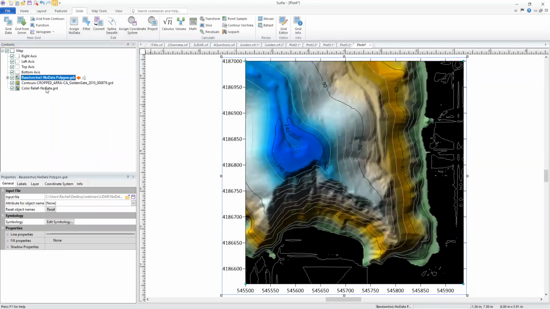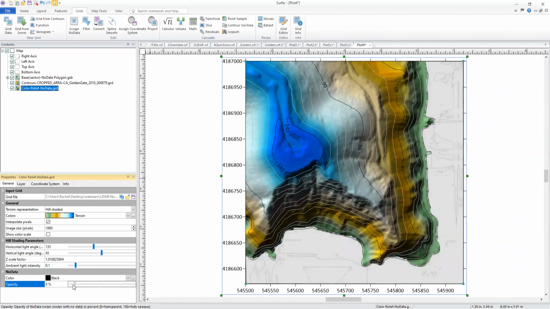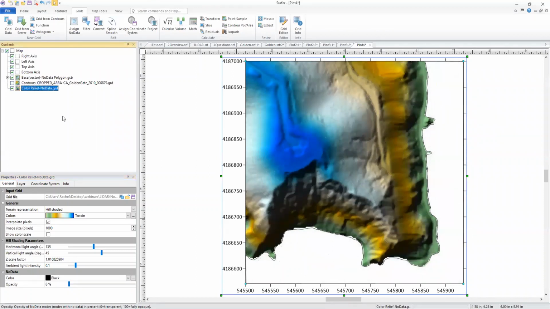Great. So you can see our color relief map has been added, and everything that was inside of that polygon I created was assigned no data. From here in the properties window, you can click on the general tab, and you can turn the opacity down on your no data section. We can go ahead and turn off the contour map and the no polygon layer.